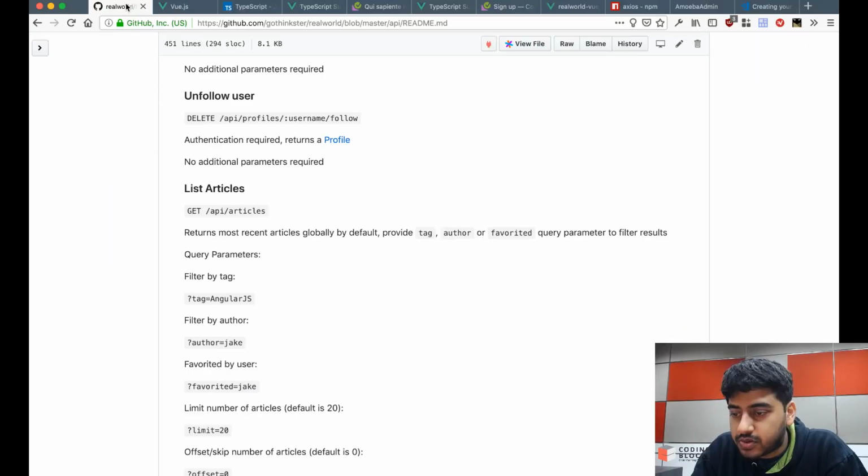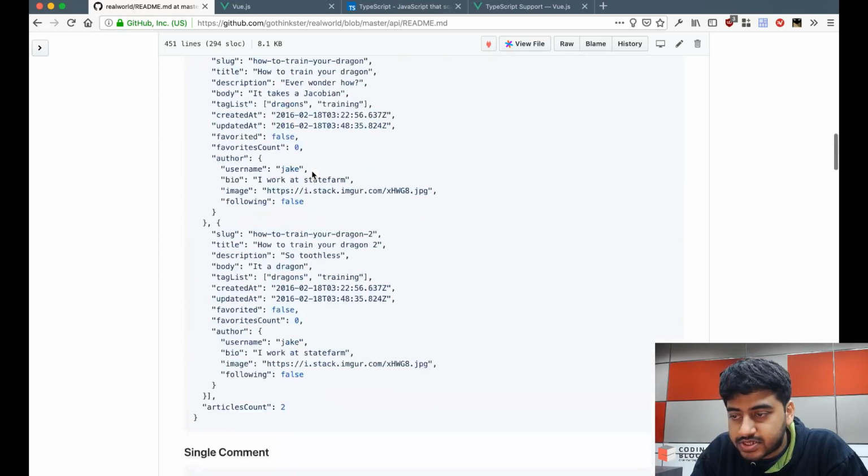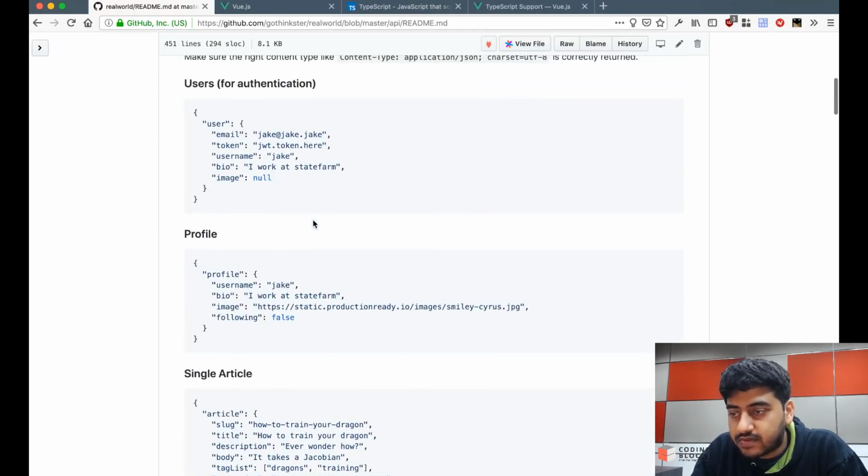So you go back to this real world app, and let's just take a look at all of these JSON stuff. Now, if you're making it in TypeScript, one of the things that we want to do is that you should have proper type definitions for the objects that we are going to download from the API. Now, let's just take a look at how this API stuff is working out.